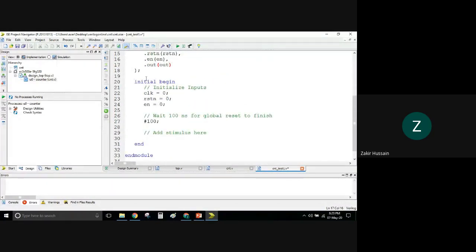Now coming to this entire portion, the tool has given us this initial: clock as 0, reset as 0, enable as 0. And this one, the tool has generated automatically: wait 100 nanosecond for global reset to finish. This I will discuss later on. This is an advanced topic. I will brief here, but I will not go into the details. The brief is this: this tool, this FPGA.